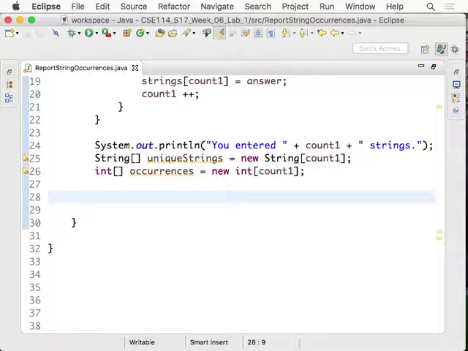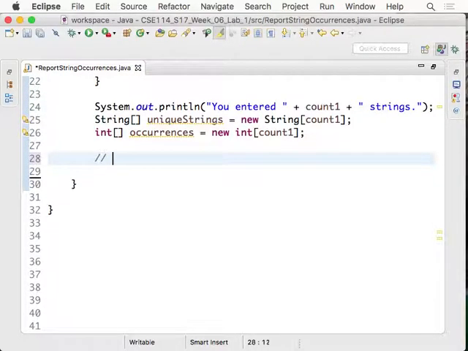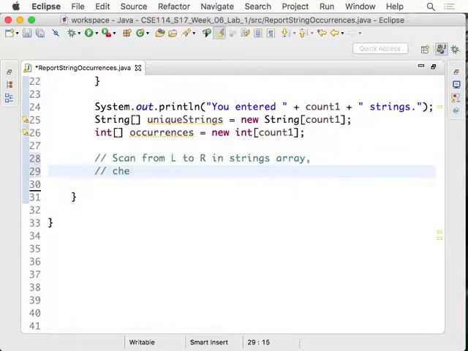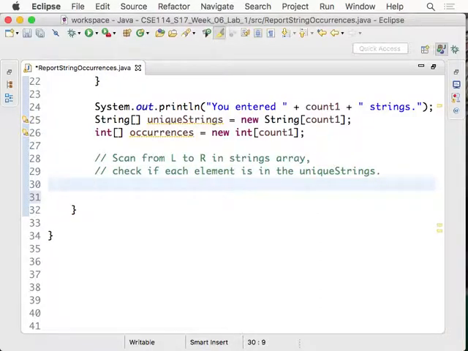Okay, let's do it together. I'll document that. I will say go scan from left to right in strings array. Check if each element is in the unique strings. Okay, something like that. I will do more actions than that. So now, first of all, how do we go from left to right?